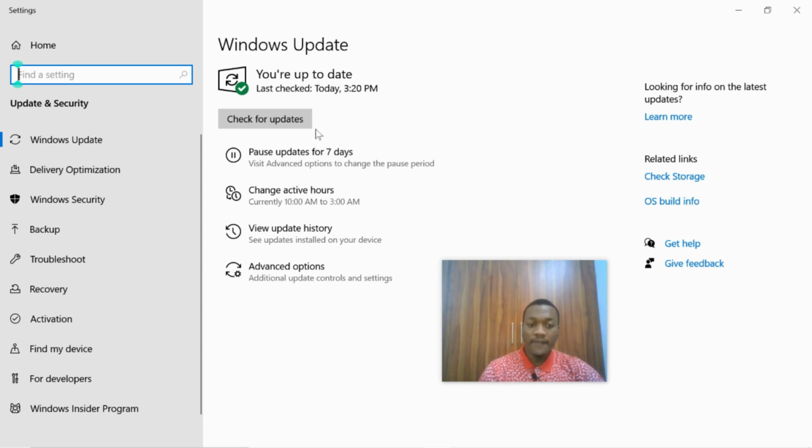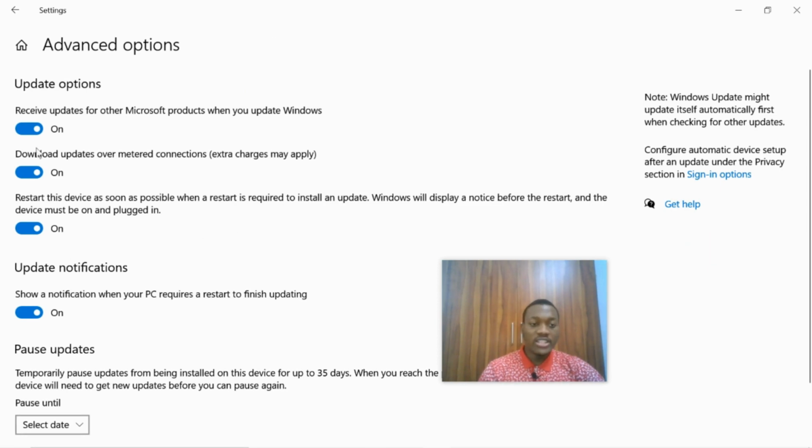Now, if you come to advanced options, this is where you have to choose, for example, receive updates for other Microsoft products when you update your Windows. If this is not checked, you will not get those updates, so you also have to check this one. Then there's download updates over metered connections, where extra charges may apply. If you want that, you can check this one too, and restart the device as soon as possible.